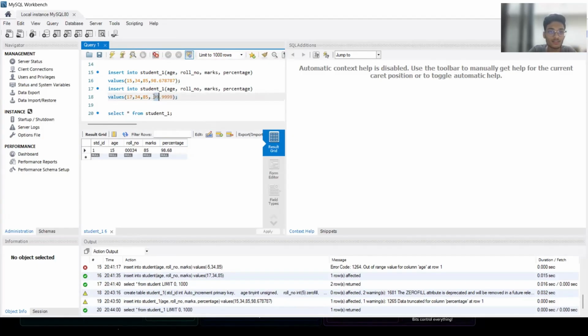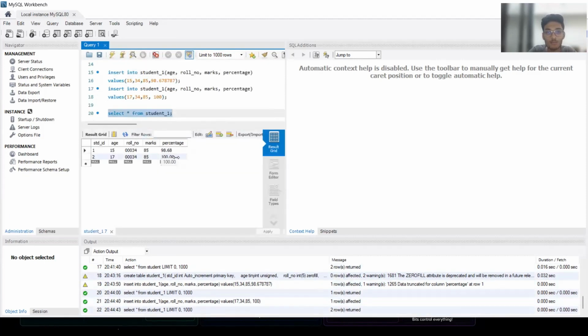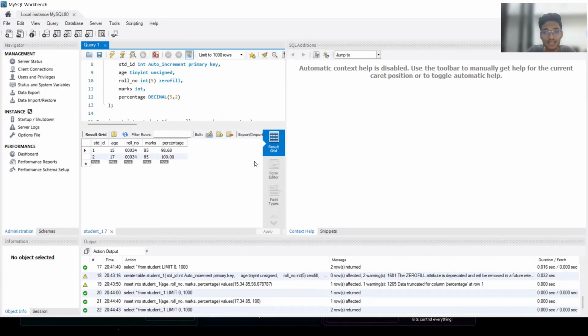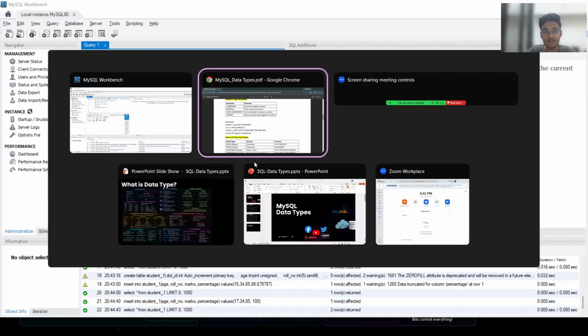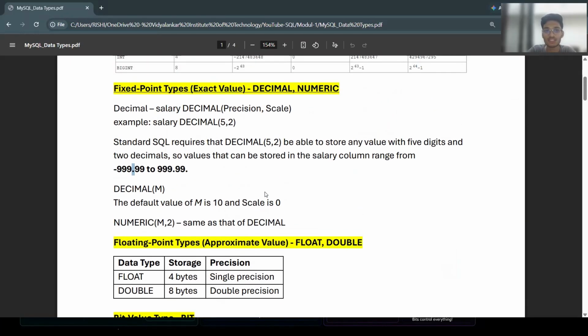Now I'm inserting into student one again. Here I'm going to write 100, nothing else mentioned after 100. Inserted. Now we will just select. So the second row will get 100.00. Even though I have mentioned 100, it is still showing 2 digits after the decimal point, and in total we have 5 digits. Okay, you got it? I think this is enough to understand the integer data type and fixed point types.